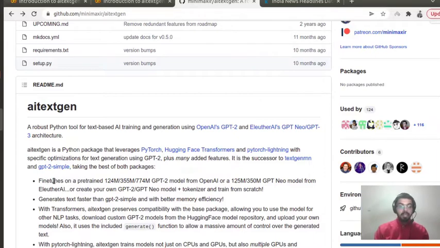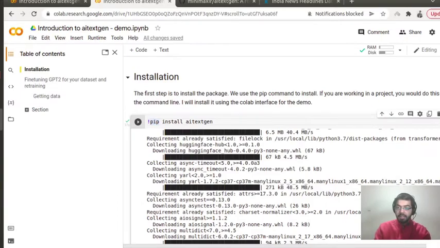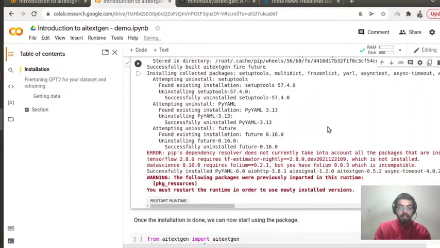Basically, what you can do is fine tune on pre-trained 124M, 355M, 774M parameter GPT-2 models from OpenAI, or you could use the models from EleutherAI, GPT Neo slash GPT-3. So you could do that, or you could also use the pre-trained models themselves, which we will initially use in the demo. So I hope the installation is done already.